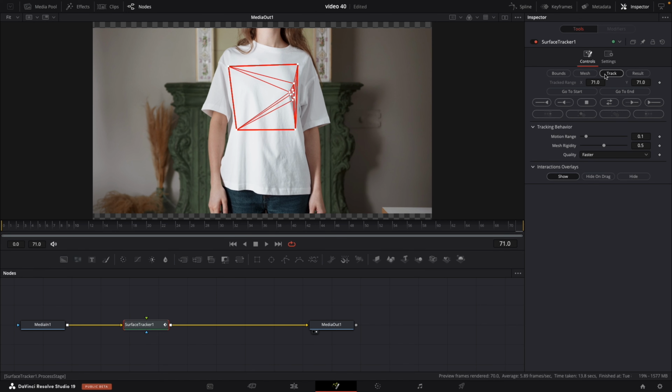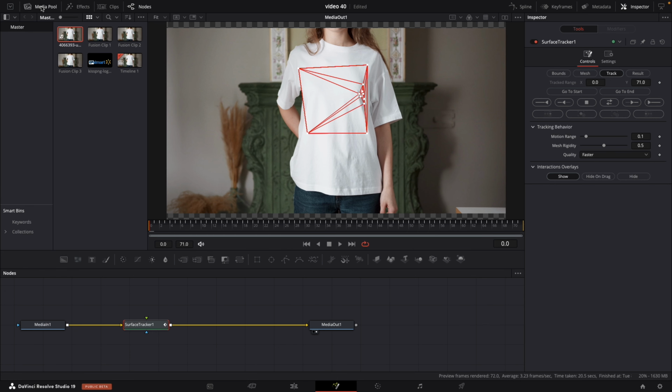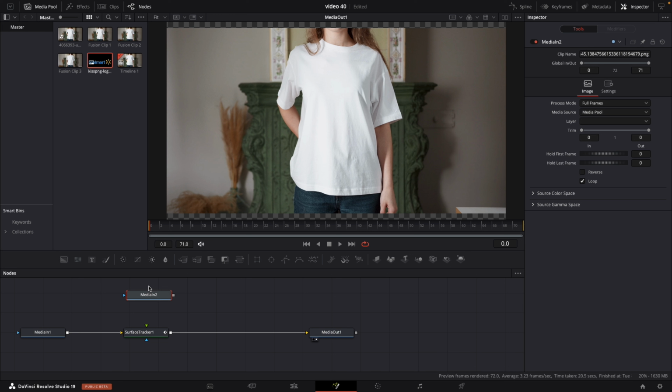Next thing, go to track and click track forward. I will skip this part so you don't need to wait. You can see how DaVinci created a mesh. It's always doing a pretty good job. So now just drag and drop our PNG. Make sure to connect the dots.